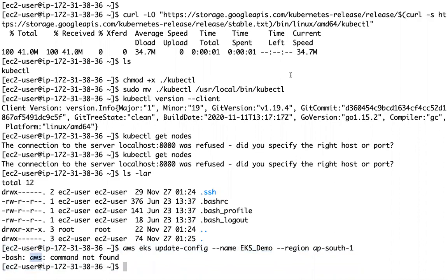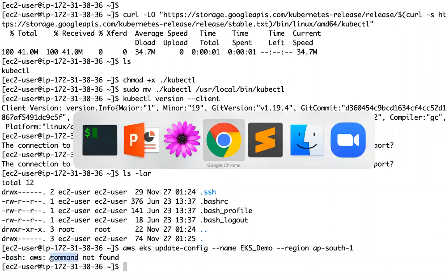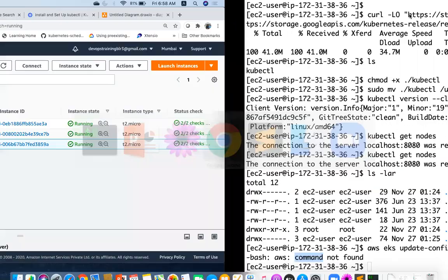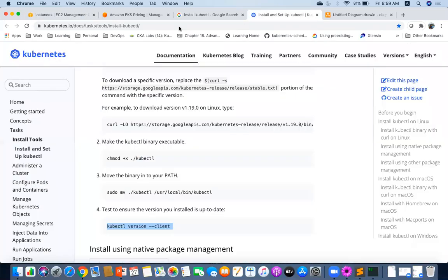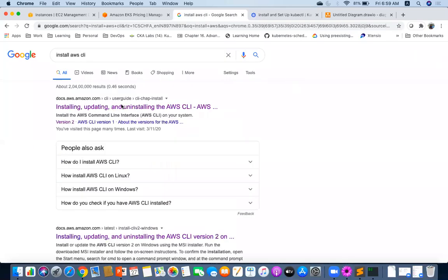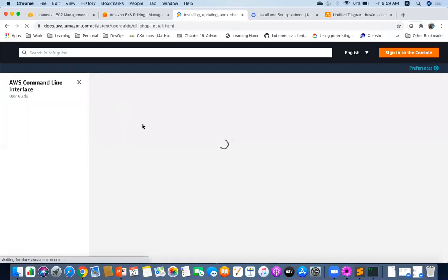Do I have the AWS CLI installed? aws. Right? We don't have the AWS CLI. That's why I am getting this error. So let's install the AWS CLI. I am trying to make you understand all the concepts. So I am first showing the problem, then we are trying to fix it.